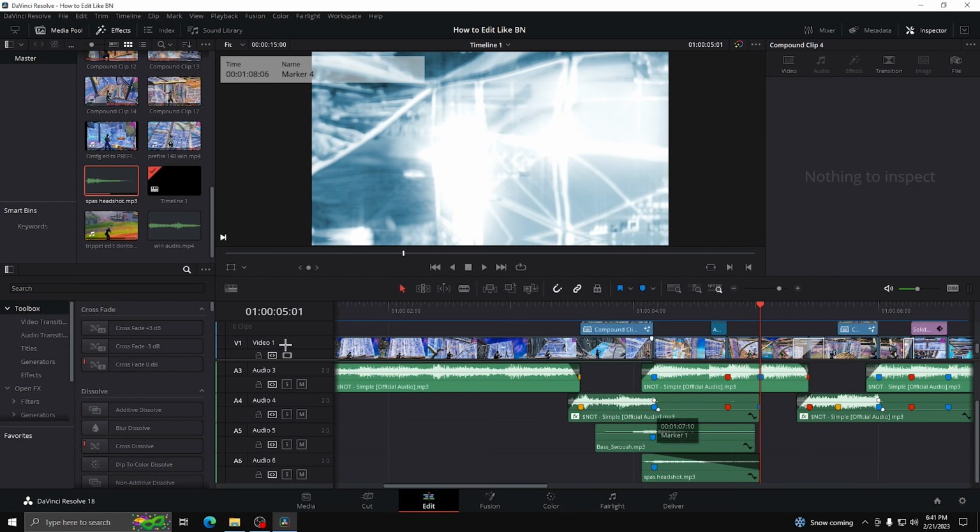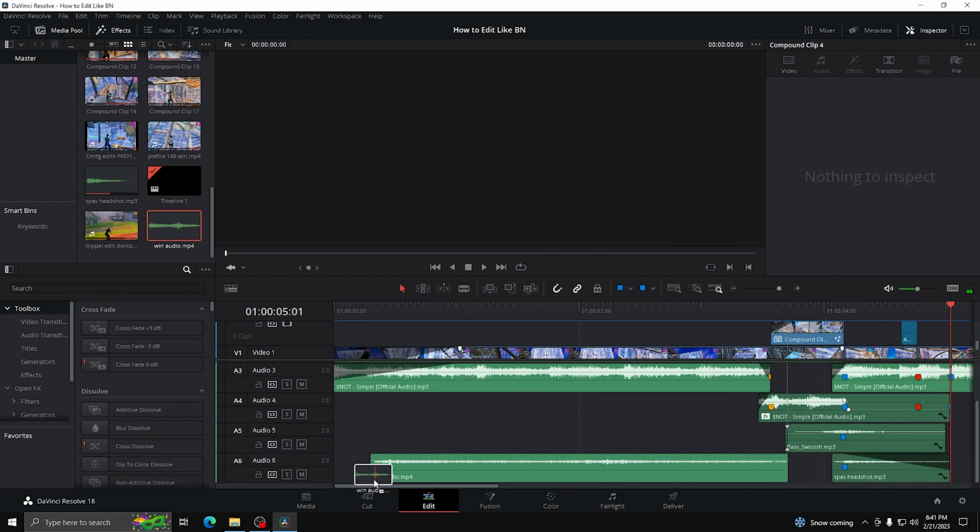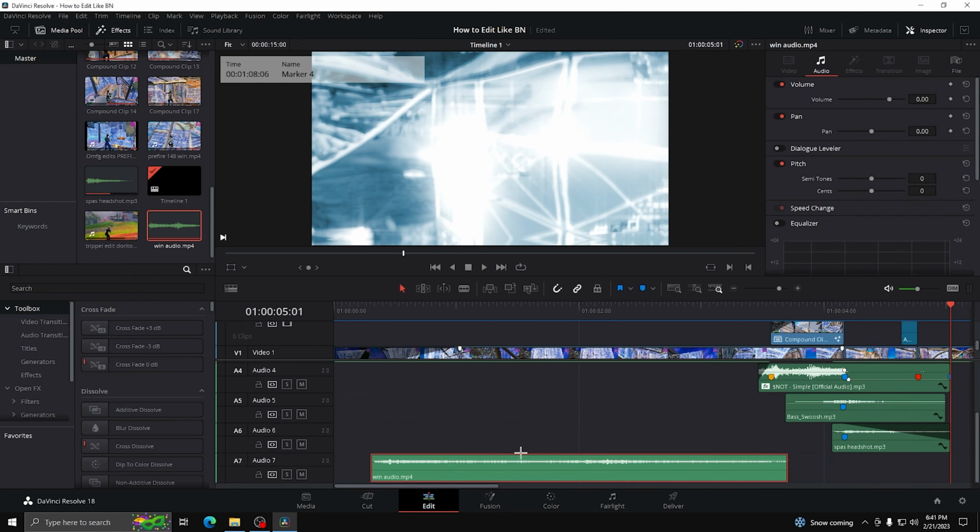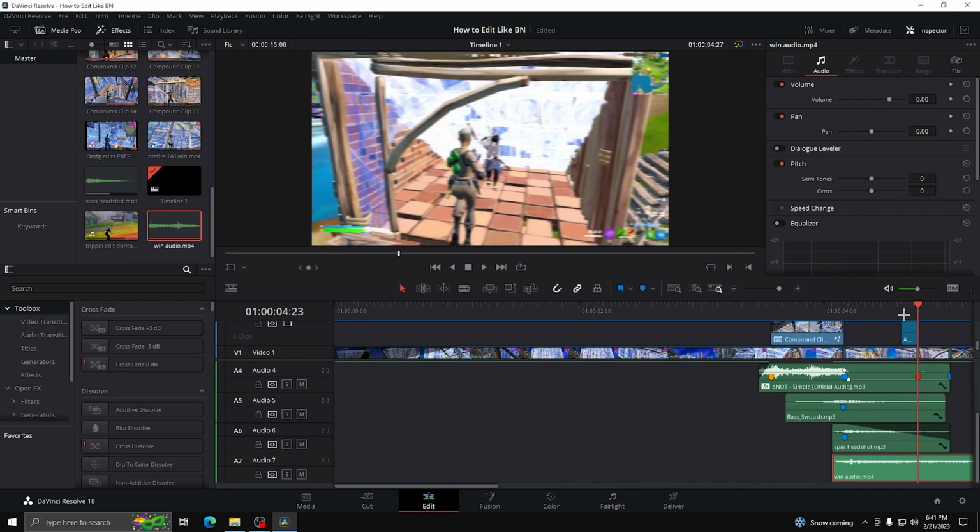And lastly, if this is a win clip, make sure you add the Victory Royale sound effect. Obviously, only do this if it's a win clip. So I'm just gonna line mine up just like this.